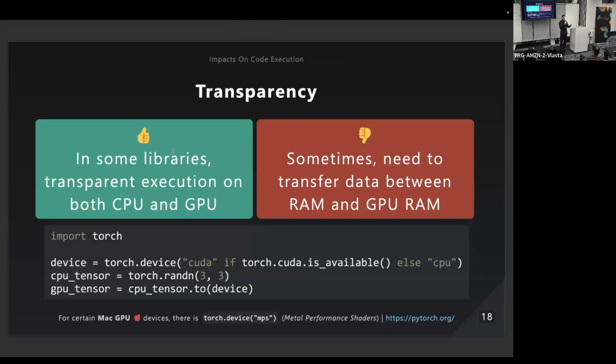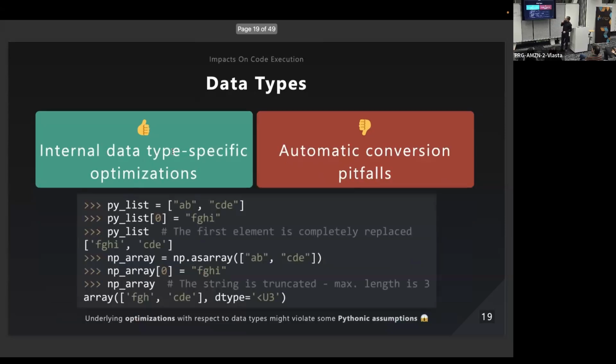Then you have transparency. For example, some libraries that allow you to execute the code on top of CPU or GPU, again, in a pure transparent fashion. However, there are some, like PyTorch, where you have to specify explicitly whether you want to run on CPU or GPU, as you can see on this example here, where you have to transfer the data between these devices. If there are some Mac guys, then you, for example, might use the Torch device MPS, which stands for Metal Performance Shaders, but that's out of the topic, just for reference.